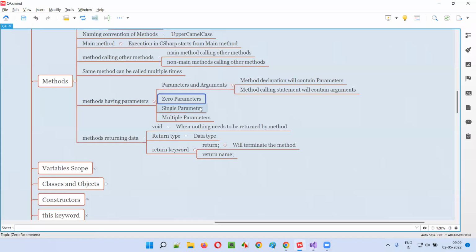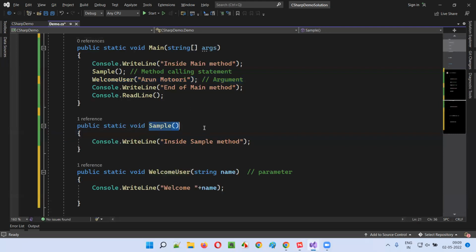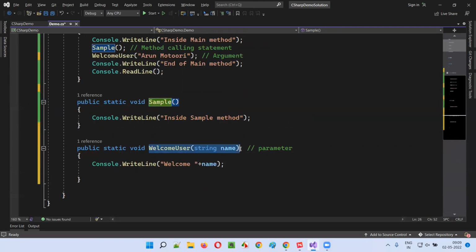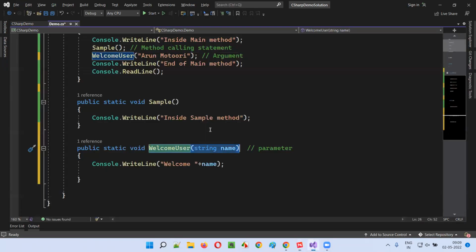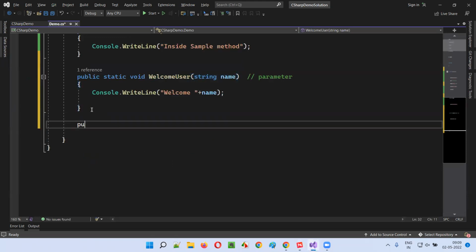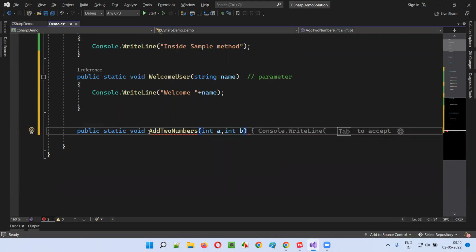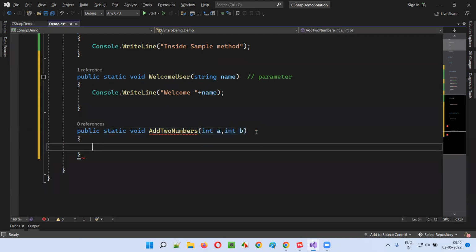Fine. So here you see the sample method has zero parameters, whereas welcome user has how many parameters? A single parameter. We can also have methods having multiple parameters. How? Let me write one more method. Public static void add two numbers. I'll say int a comma int b. Two parameters I am creating here. In the method declaration I am providing two parameters. a and b are the parameters.